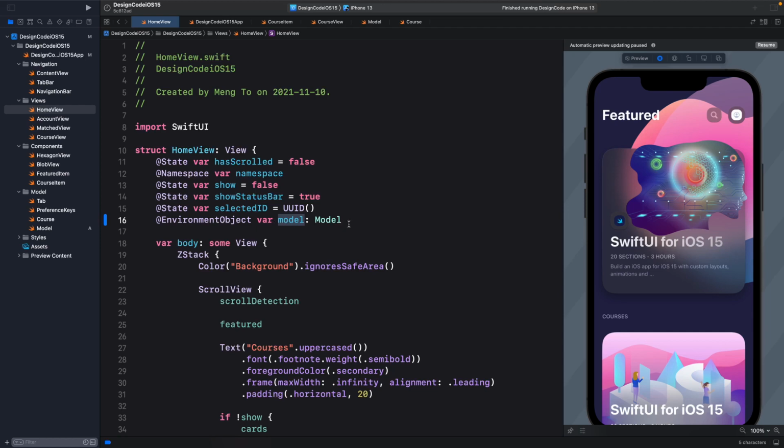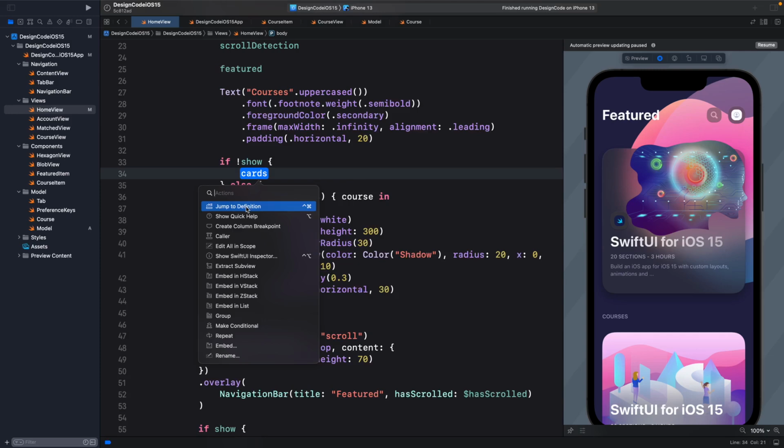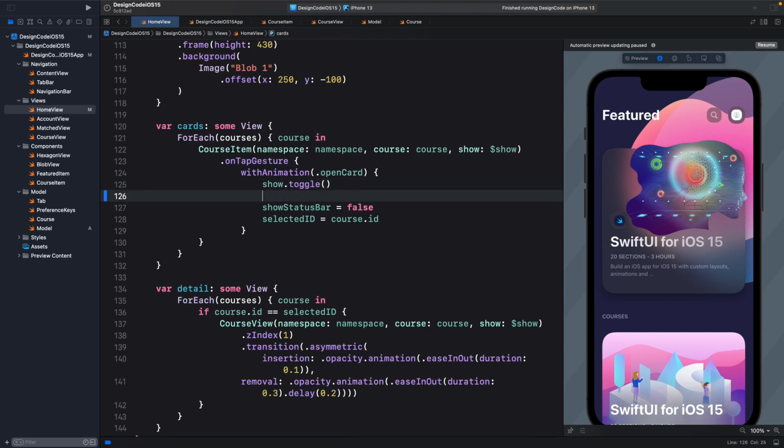In this case, we have access to showDetail. In order to synchronize with the show state, we're going to go to the cards section, and where we have the onTapGesture, as we toggle the show state, we're going to do model.showDetail.toggle. So now it's synchronized. When we tap on the card, it's also going to toggle the showDetail.